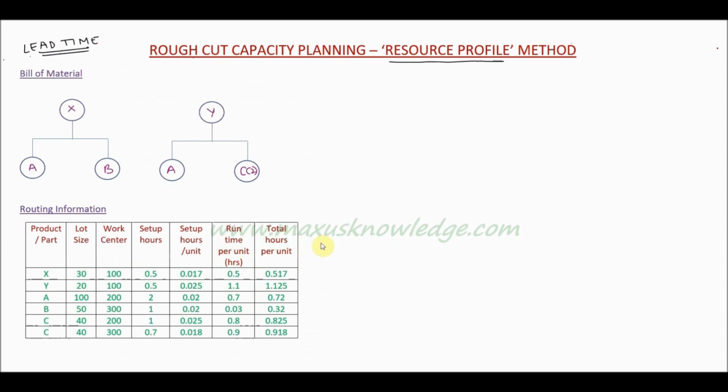Now, in this data, the lead time per operation is not considered. However, in the resource profiles method, lead time has to be considered. So for convenience, let's assume that each operation in the routing takes 1 week to complete.